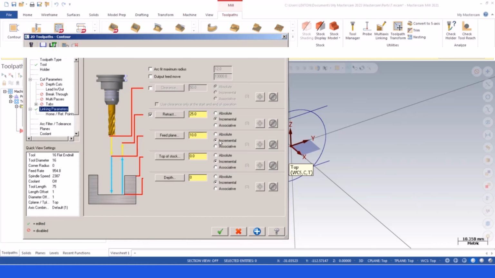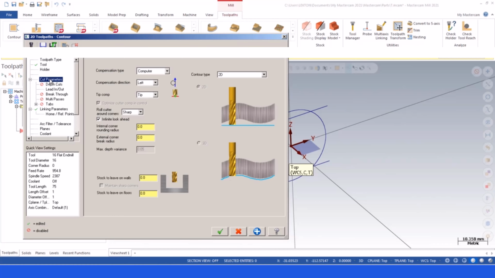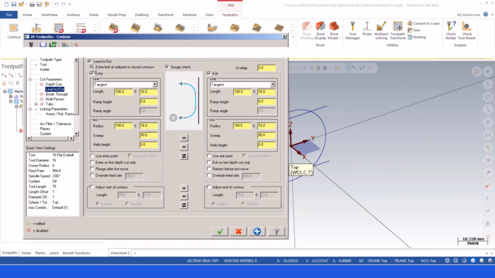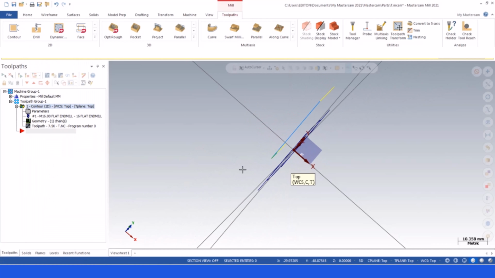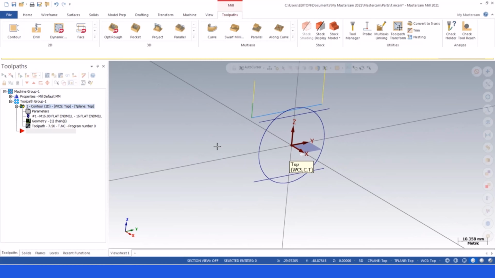Okay. So after that, we can also turn to cut parameters. This is my compensation type. The computer calculates, and I'm gonna be on the left side. So we can also turn to leading options. I can also close that part because we already extend our line here. So I'm gonna click OK button. So this is gonna be my toolpath.